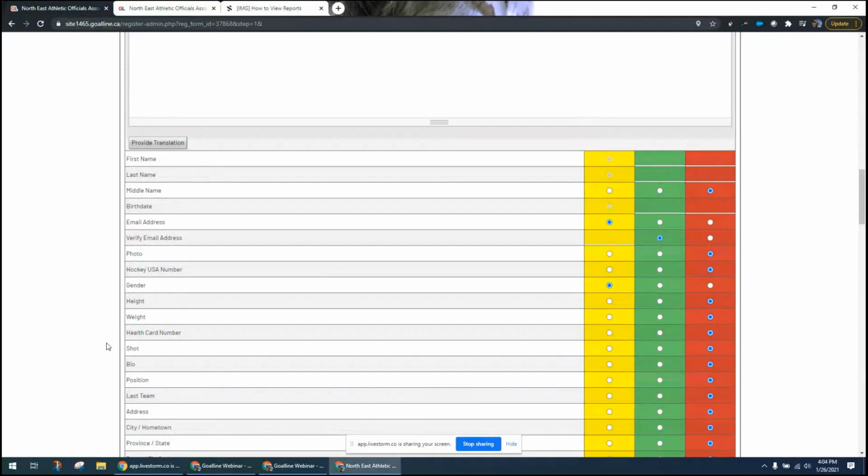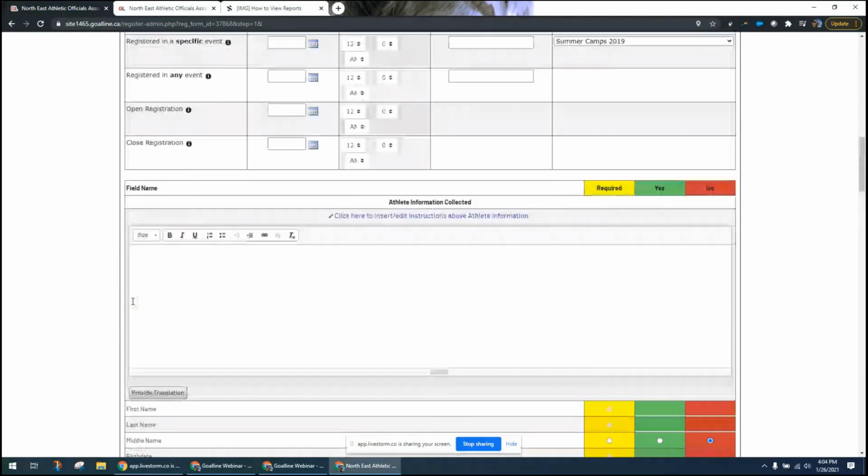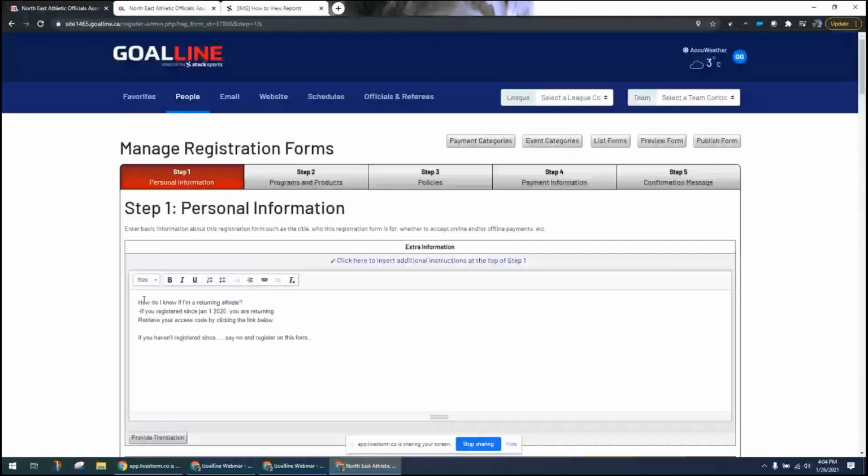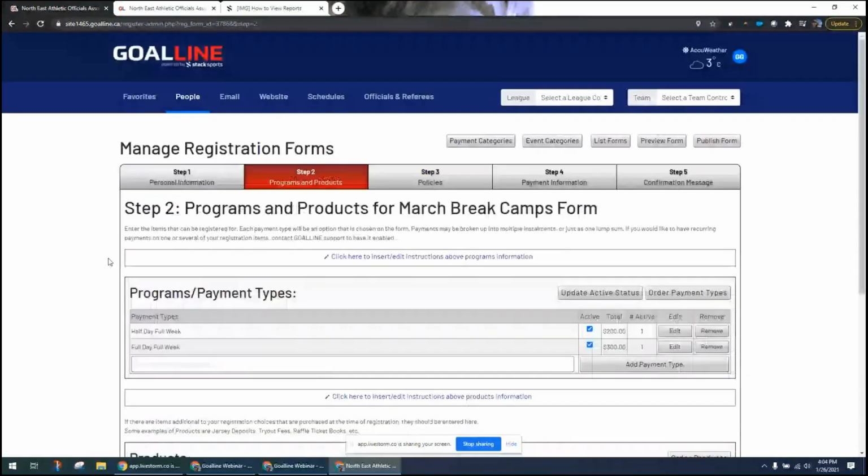The programs that you can register for are set up on step two. All the programs and products that I can buy on this form are set up on step two. The breakdown that I use on this step is going to directly relate to how robust my reporting is going to be. This particular form is designed for players to sign up for March break camps, and any of the options that I give you to sign up for my camps are what I want to have as separate programs.